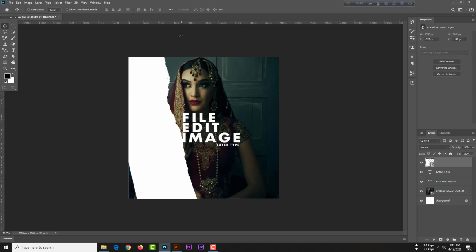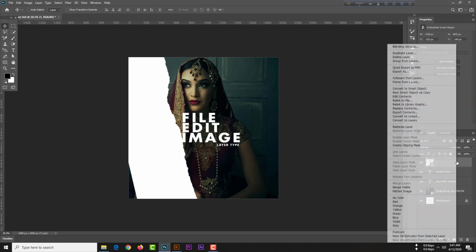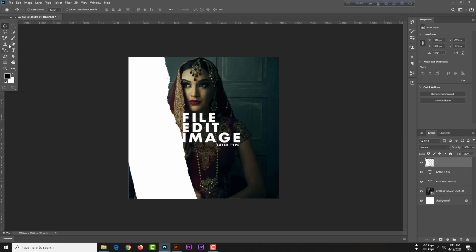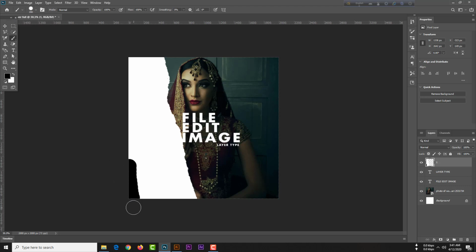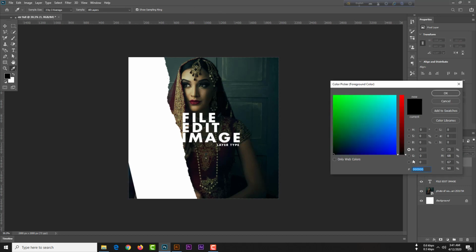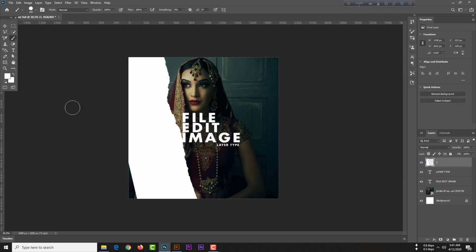Hit the enter button. This color will be also white, so right click here, rasterize this layer, then select your brush tool. Your hardness will be 100% and size will be as usual. You can choose anything, no problem here. So that is pasting black color. We don't need black color, we need white color. So FFF for white color.